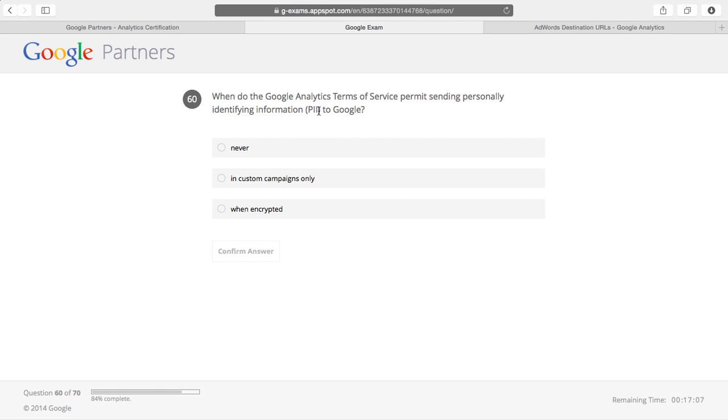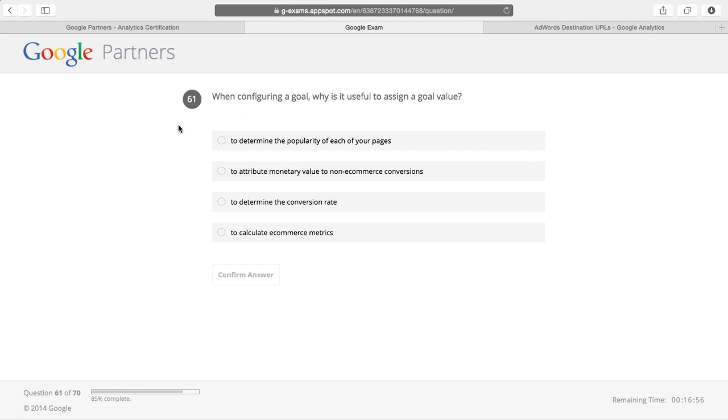So PII, personally identifiable information, is not allowed to be sent into a profile. Pretty hard blanket rule that Analytics has got. Okay, 10 questions and 17 minutes to go. When configuring a goal, it's always useful to define a goal value to basically figure out if any paid advertising that we're doing is making money for us.